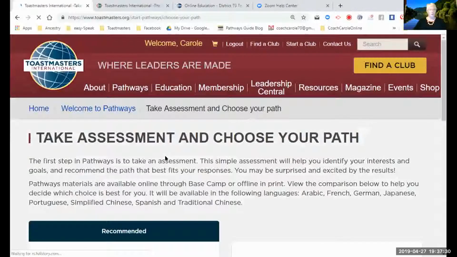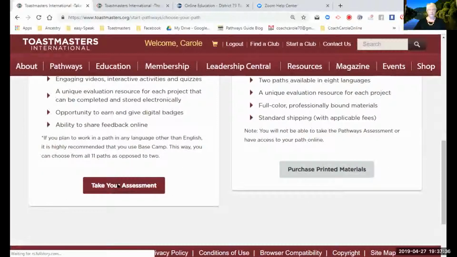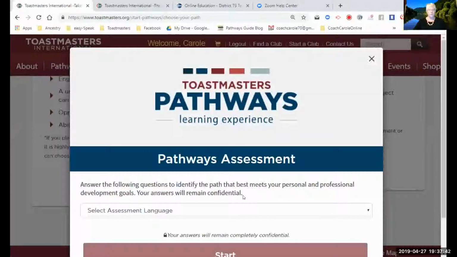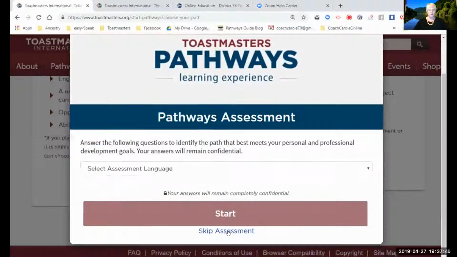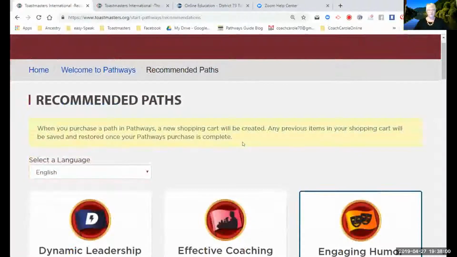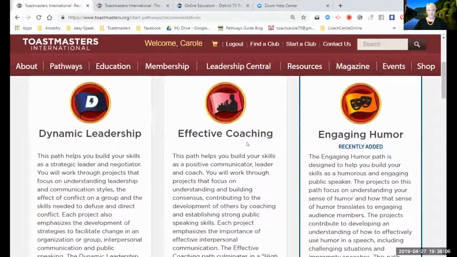All you need to do, scroll to the bottom of the next page, click Take Your Assessment as if you were going to take your assessment, and it gives you the option to skip it. Right down the bottom here is Skip Assessment. Because I've already looked ahead and I know which path I want to do next. I've finished 3 and I'm partway through my 4th and I want to choose the next one. All you need to do at this point is to select from those that are showing. And you'll notice the Engaging Humour one, which is recently added, is available to you, and all you would need to do is choose this path.